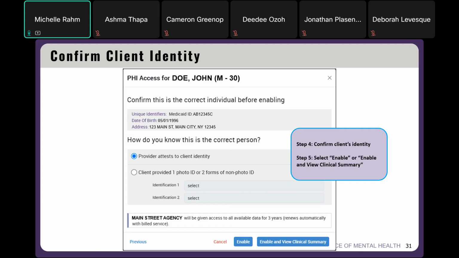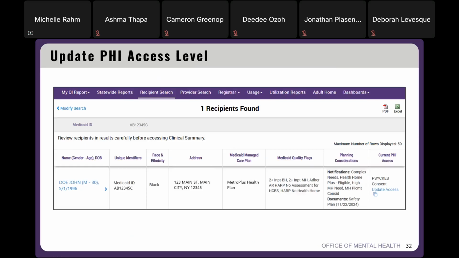So with PSYCKES consent, we'll be given access at Main Street Agency to all available data for 3 years after the last billed service. And then when we enable that consent, you can either go to the clinical summary. Here we went back to recipient search. We can see that John Doe, I can now drill into their name. And over here in the right-hand column, you can see that PSYCKES consent is enabled. So that's how to enable access in the application.